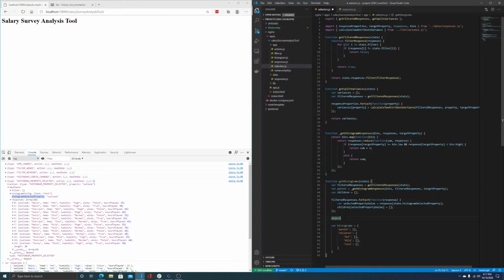And the next part is going to be object.values children for each.